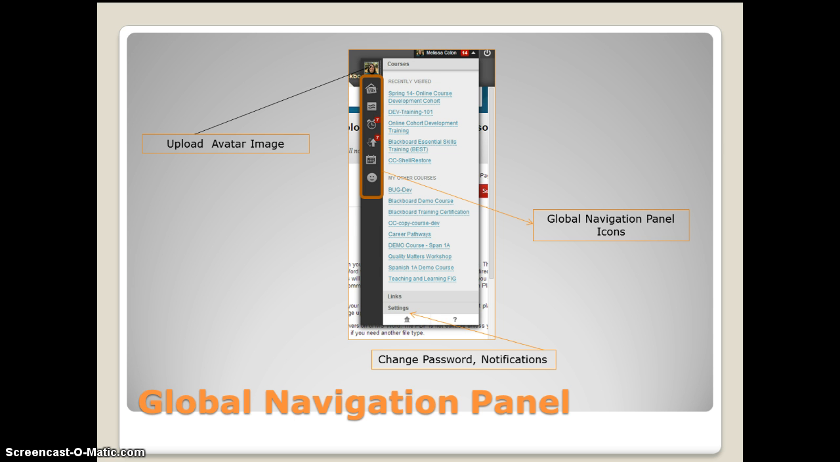At the very top right, you're going to see a drop-down menu that is called the Global Navigation Panel. There's a lot going on here, but think of it as a bird's eye view of some of the areas within your own Blackboard shells or courses.